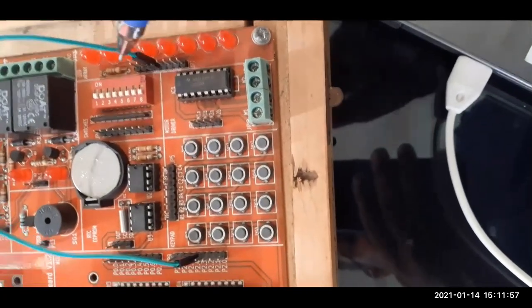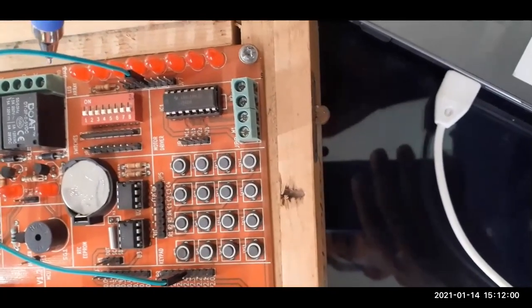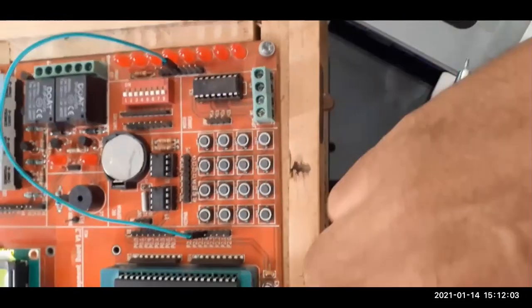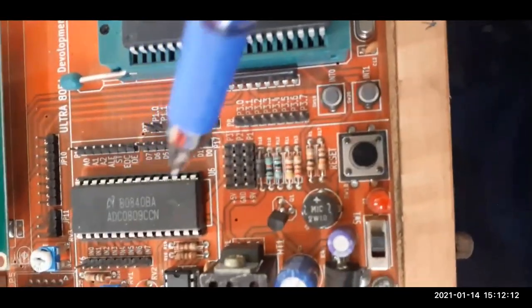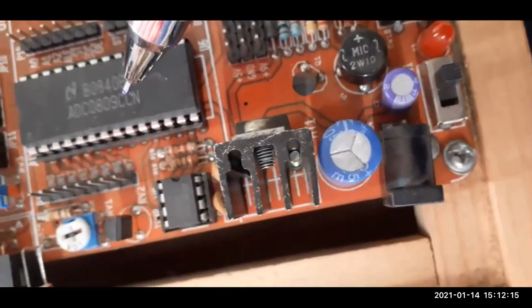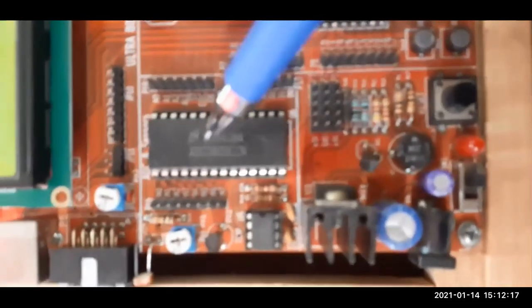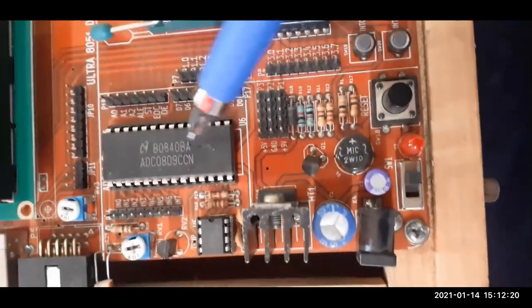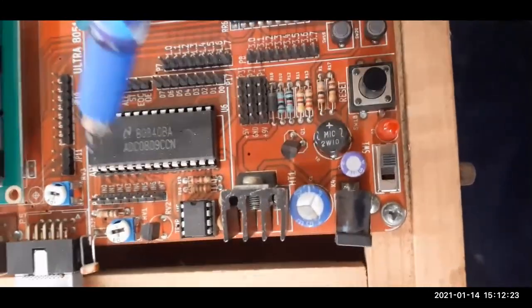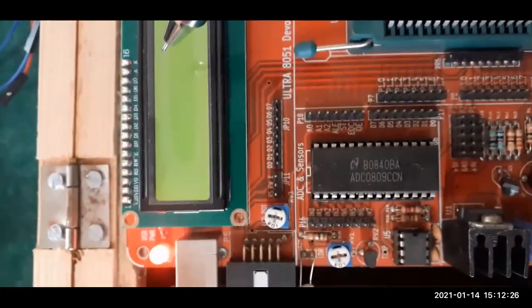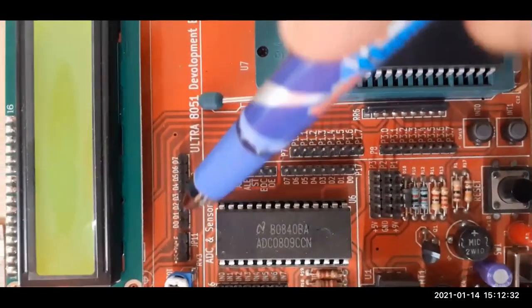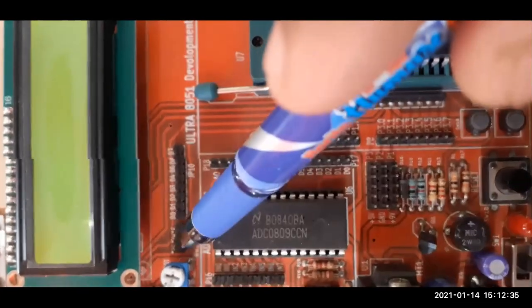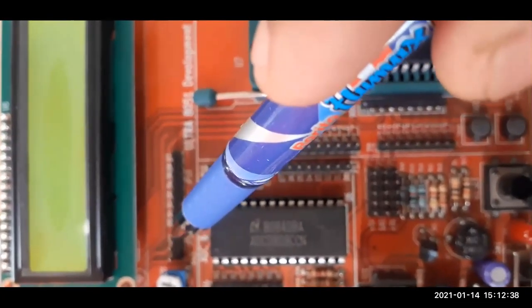Okay, so these are LEDs. We can see output of any port pin on this LED. Then this is ADC chip. So this is a ADC 0809. For interfacing of this ADC with microcontroller, pins are taken out. Okay, so this is LCD which can be interfaced via these pins. So these are data pins of LCD, and these 3 pins are RS, that is register select, RW, and enable.